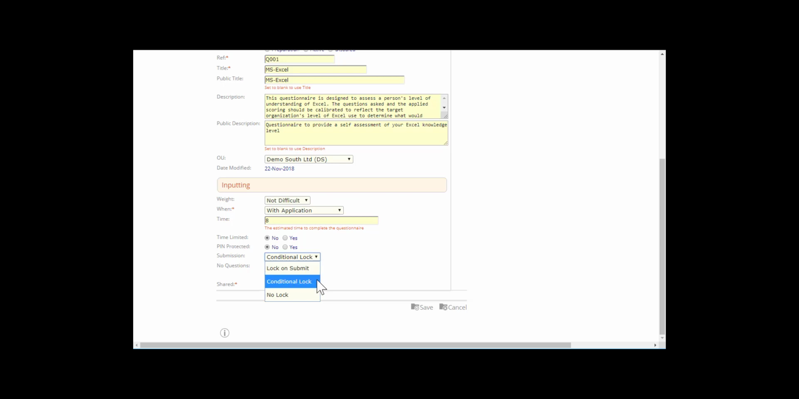Conditional lock: after submission, the applicant will have the ability to make changes up until a key event occurs, for example, a time-limited questionnaire expiring, or their application advancing to the next stage. Shared. If a questionnaire is marked as shared, the questionnaire will be available to all the organizational units, otherwise, it will only be available to the assigned organizational unit, and inherited by the organizational units below.